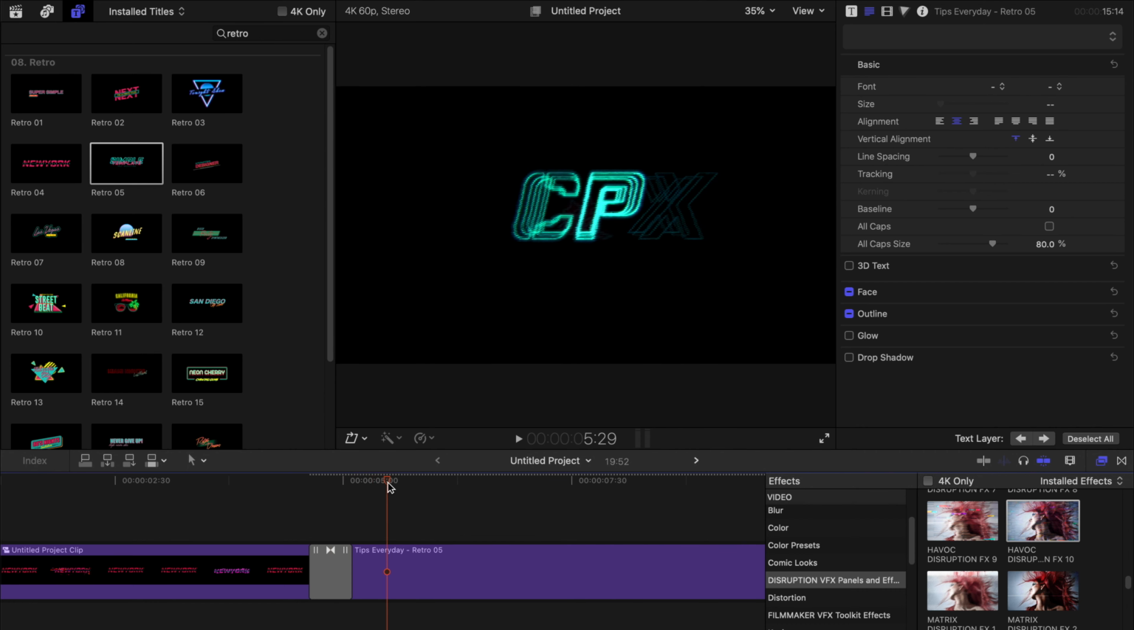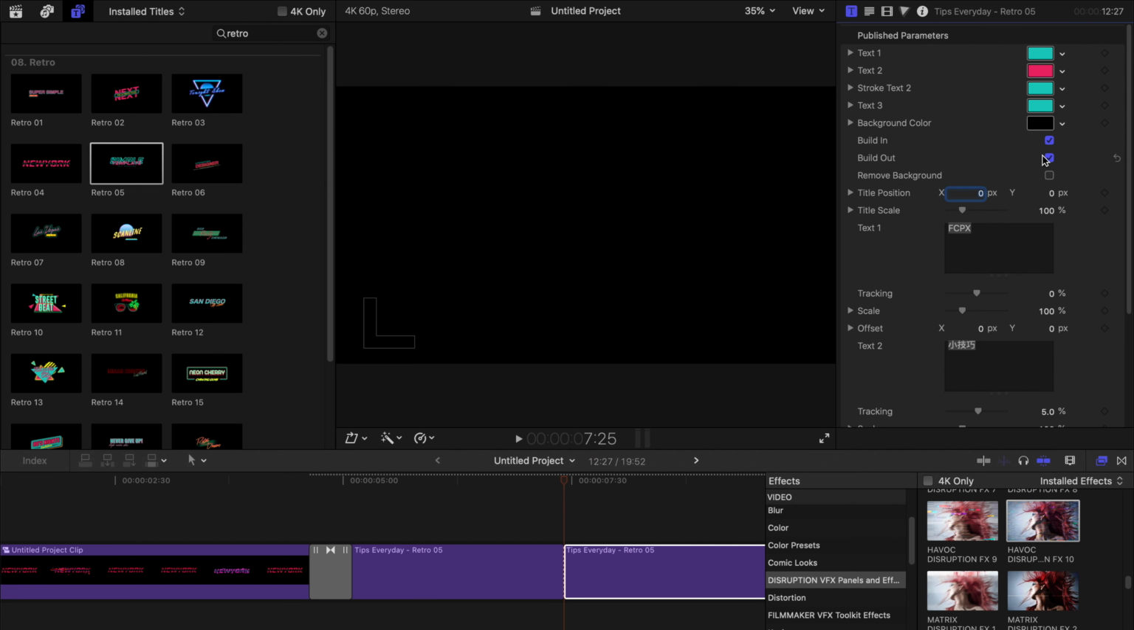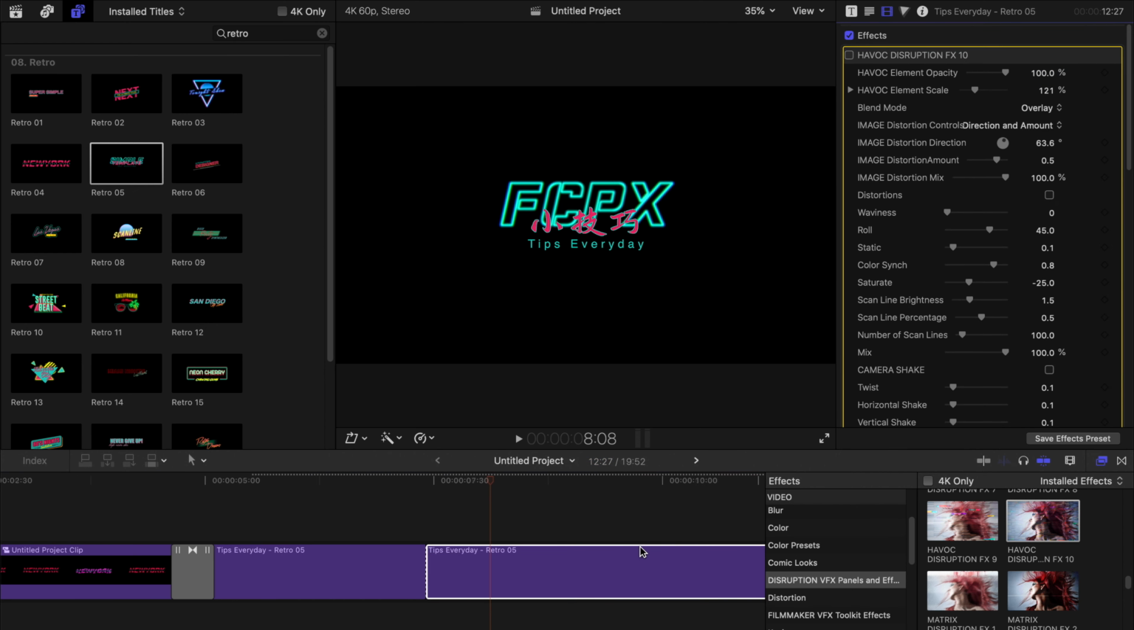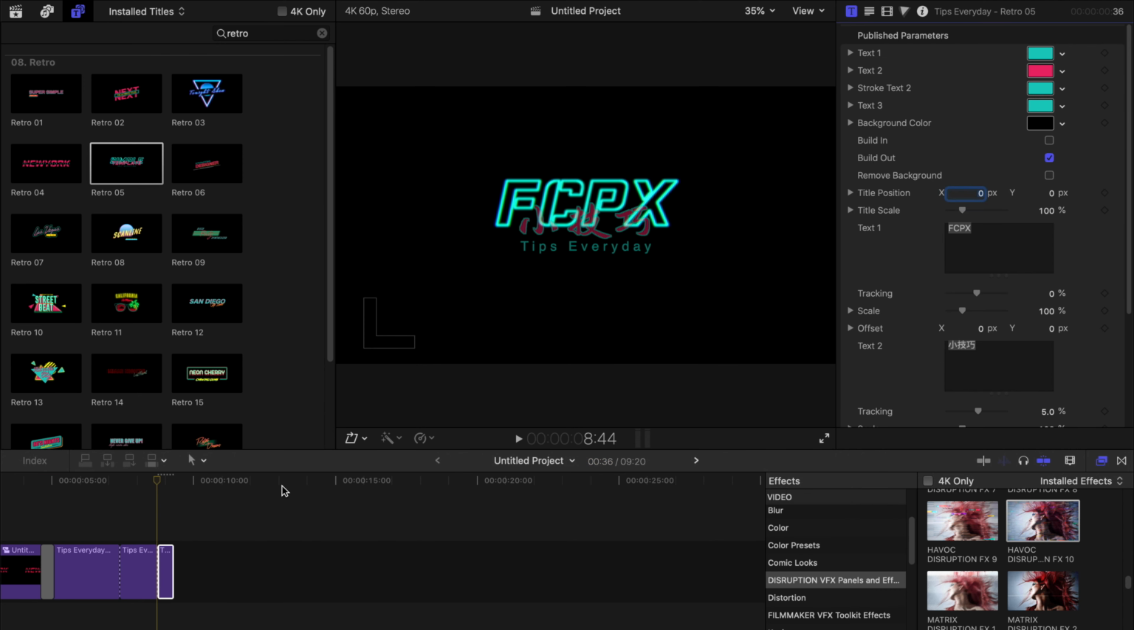onto this second title. You see it's very glitchy, you can't really see the word, so you cut it into half. And on the second half, please deselect build in and build out. Deselect the effect as well. So you cut it one more time. So the third one, you shorten it to like this, and then reselect build out.